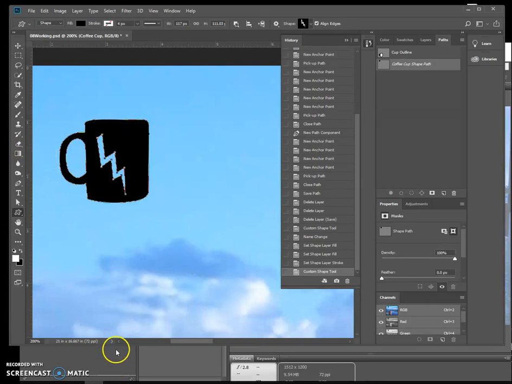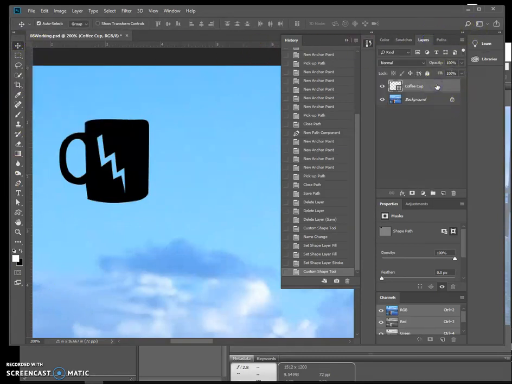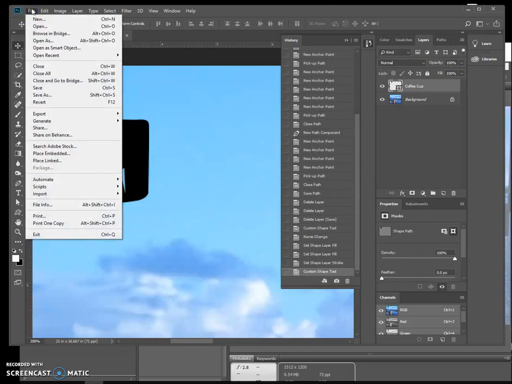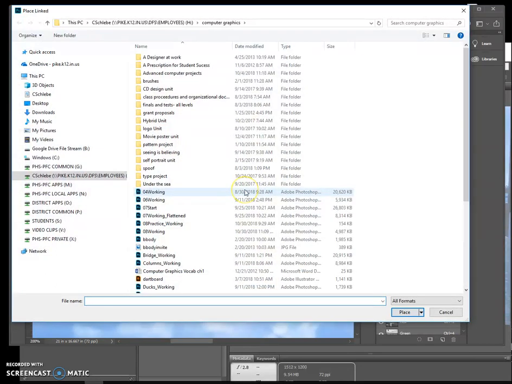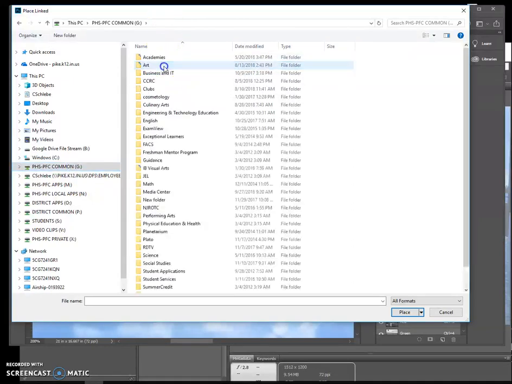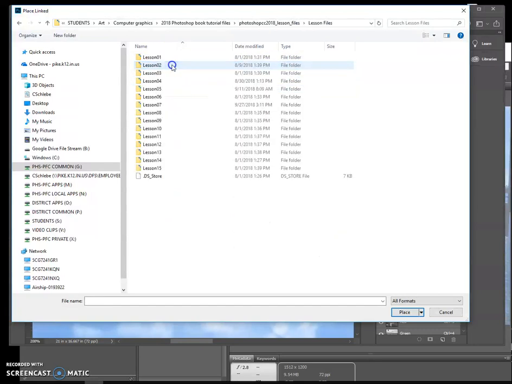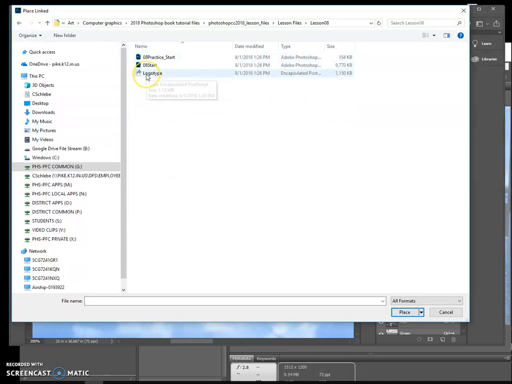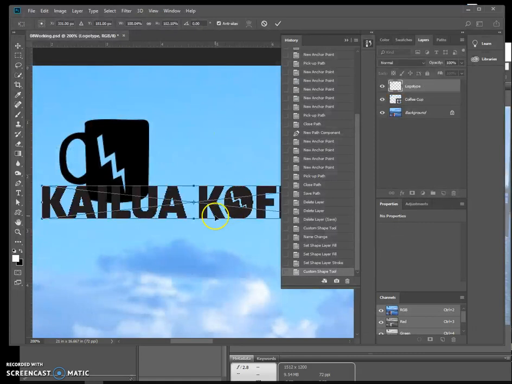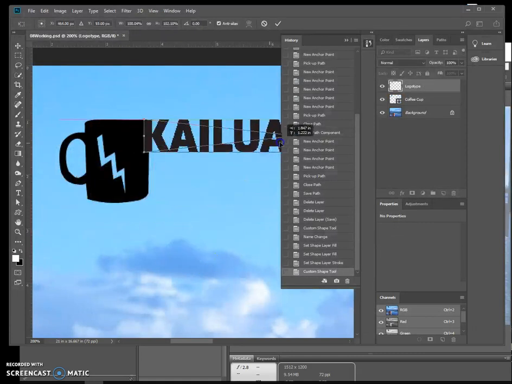All right, so we are on page 201, and it says select the move tool in the tool panel, select the coffee cup layer right here, and choose File, Place Linked. Select the logo type EPS file in the Lessons 8 folder. So I need to go back to the Student G Drive. And then here we are. And I am going to move this over.